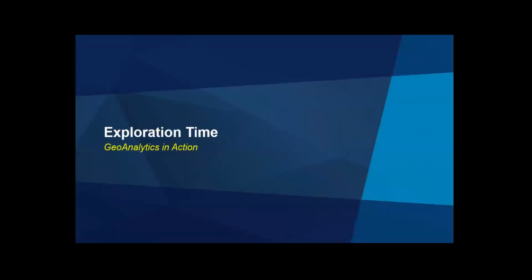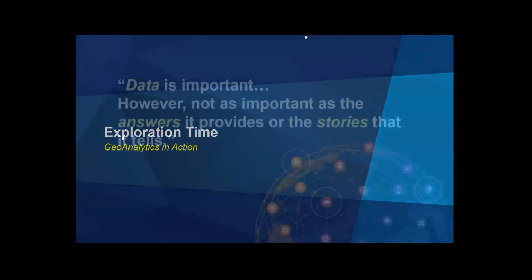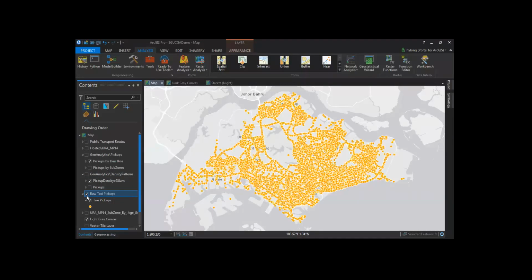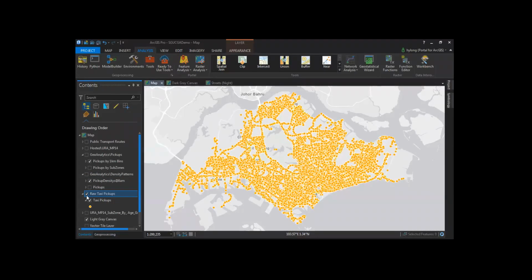Let us take a look at geoanalytics in action. We'll be looking at the transportation sector to see if there are any patterns and trends that can be derived from 60 million raw taxi pickup records over a period of 1 week. The issue with large data volumes is that visualizing this means you're just waiting for the data to draw without being able to see any patterns emerge.